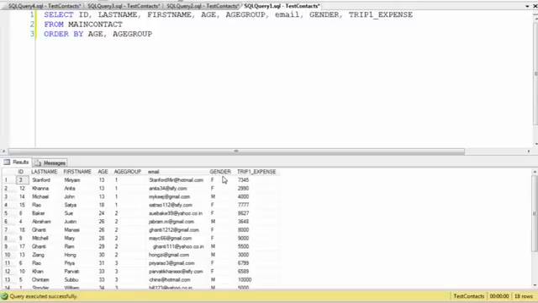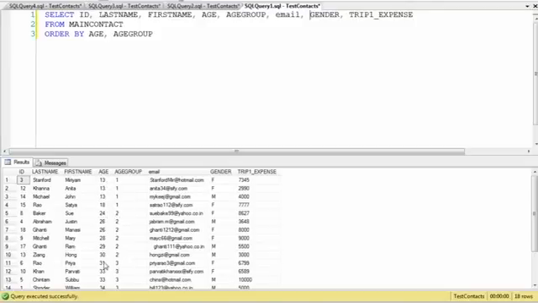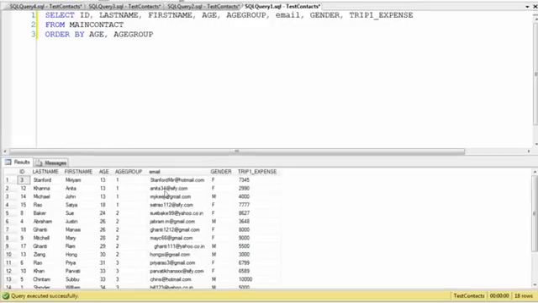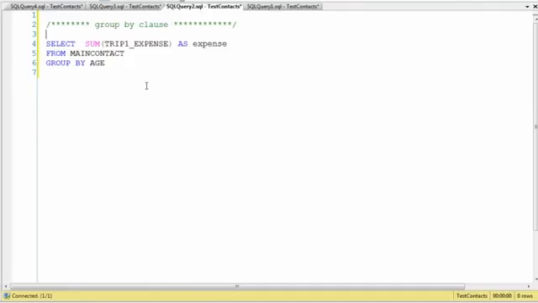Here you can see the age group. From 10 to 20 is age group 1, 20 to 30 is age group 2, and so on. I've just provided some grouping here, and some email addresses for each of my contacts. Now let's switch to the group by first and see how it works.